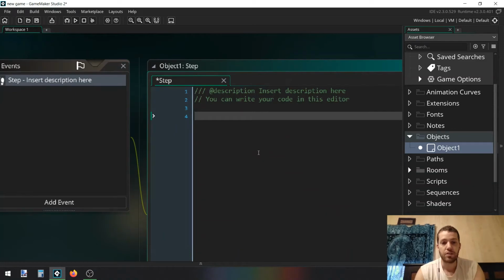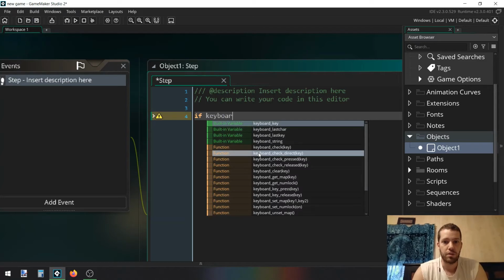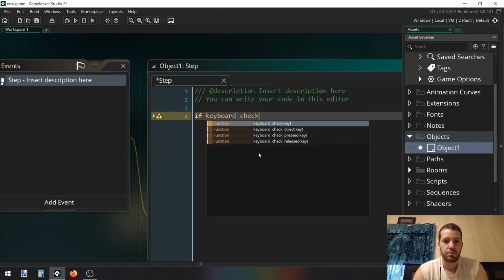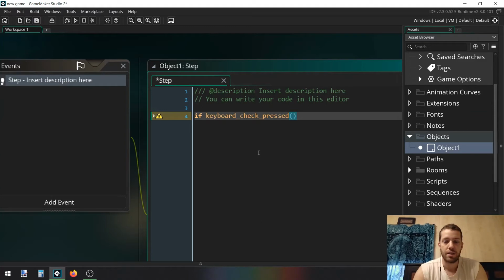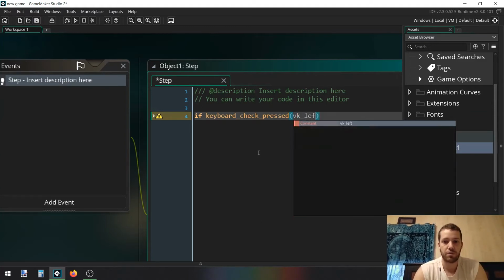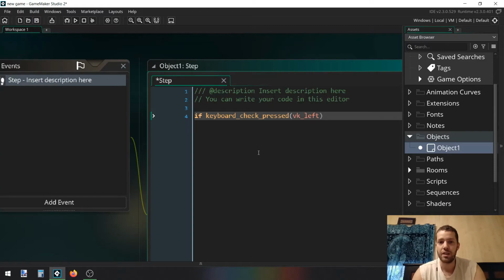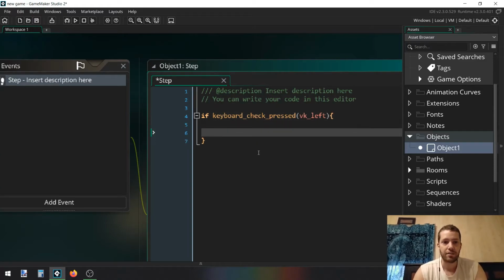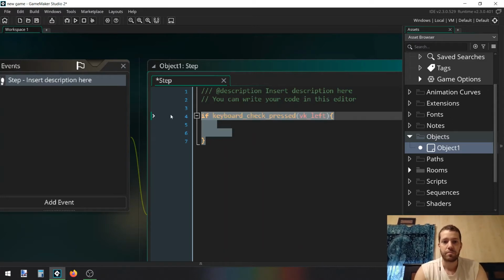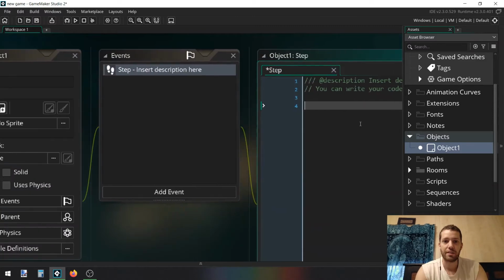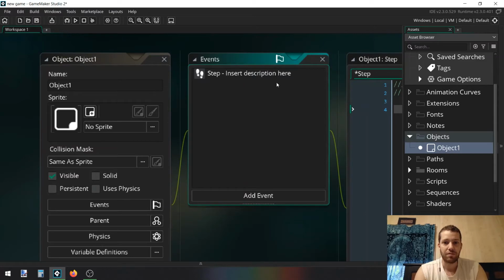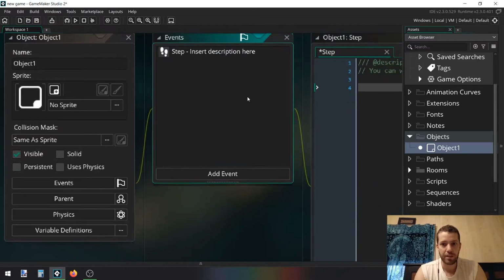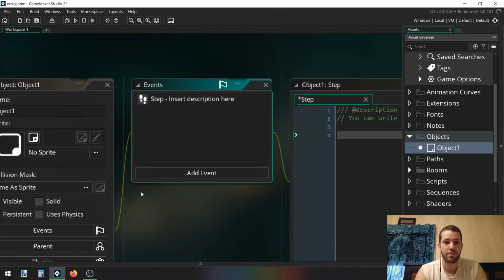So instead of running the key pressed event, I could say if keyboard check pressed, and then the key, for example, vk_left, which is virtual key left. So rather than relying on that specific event, I can use that in the step event. But we definitely go over all of that when getting the controls of our player for the game. So that's the events. It's looking for an event to occur and then running the code based on which event it was.